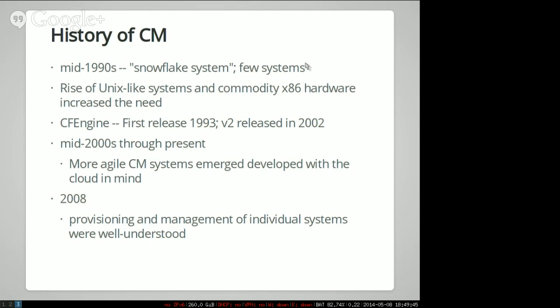Around 2008, we felt that we knew how to provision and manage an individual system really, really well. But when we're dealing with multiple machines, hundreds, thousands, tens of thousands of machines, or a lot of agile-related crazy setups, we hadn't quite figured that out really well. And we're still trying to figure that out.